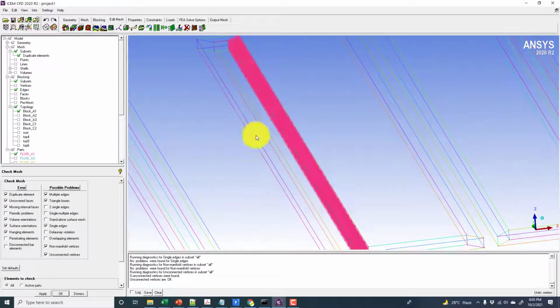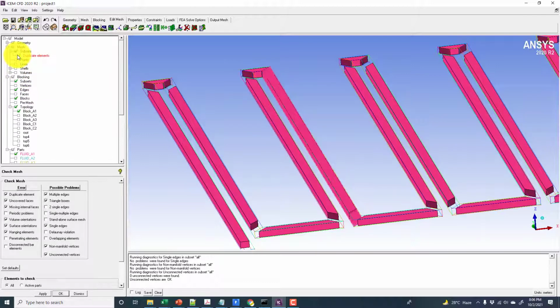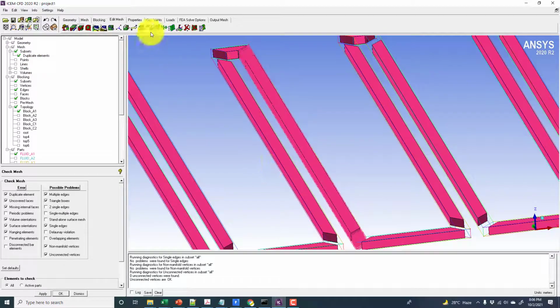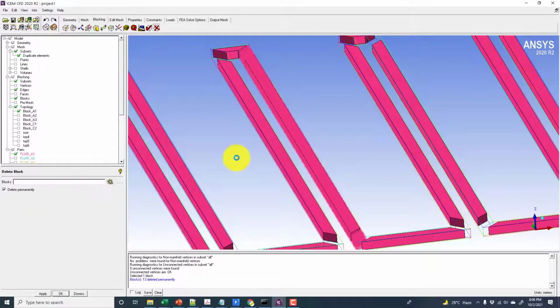This indicates that there are basically two blocks on the same location, and we have to delete one of the blocks from there, and definitely make some corrections between the blocks which are on the two sides of this block. Before that, first of all, we have to enable the blocking, and from blocking click on delete block, and make sure that you select delete permanently.